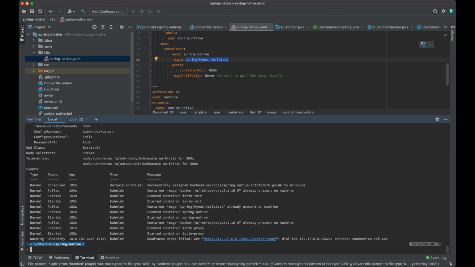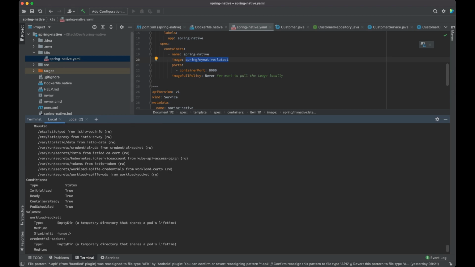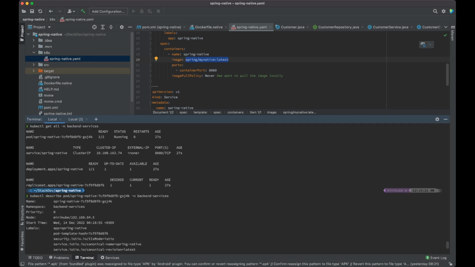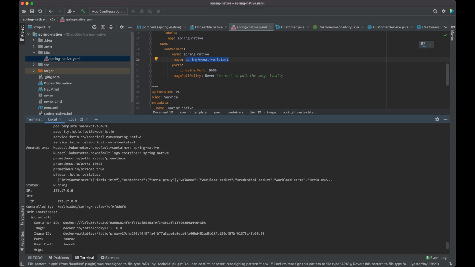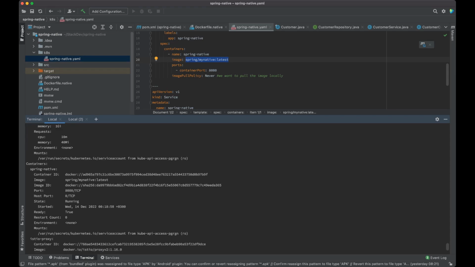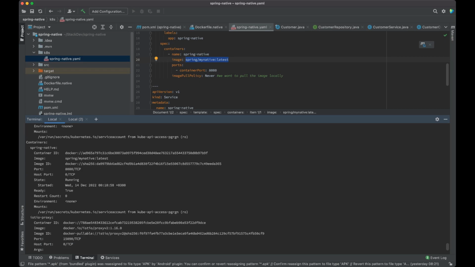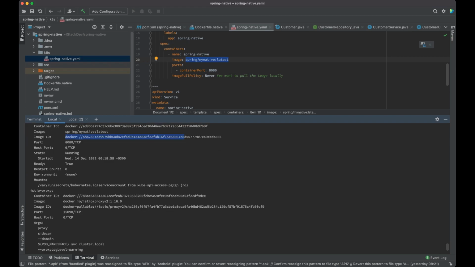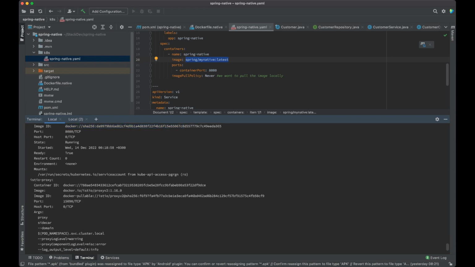So if I describe this pod, and let me just go up, right? So if I go up under the containers section, we can actually see that the first container we have is the image, the Spring Native image running, right? And then this is the image ID in our Minikube Docker registry, right? But here we also have an Istio proxy, right? So this is our sidecar that was injected.